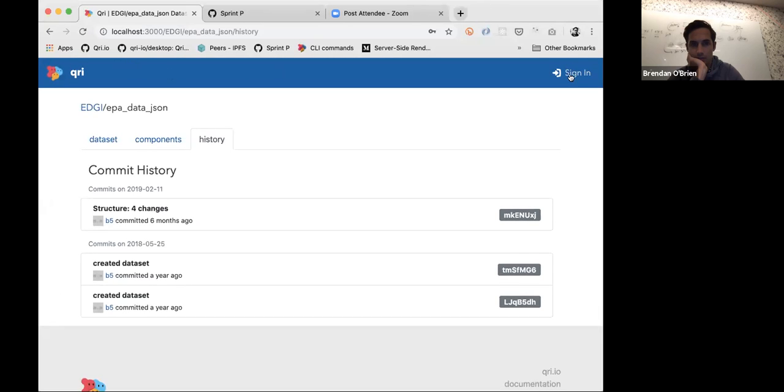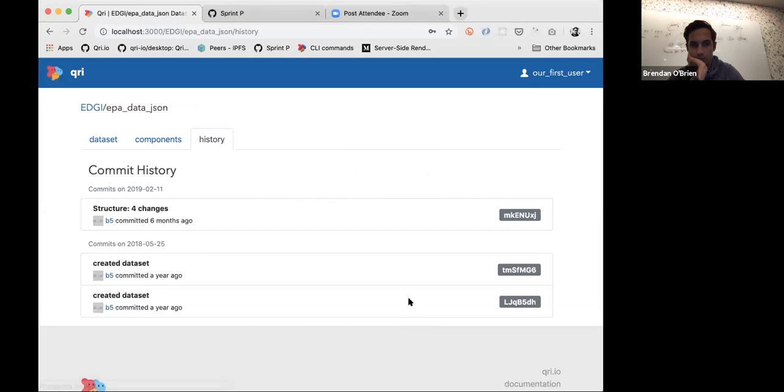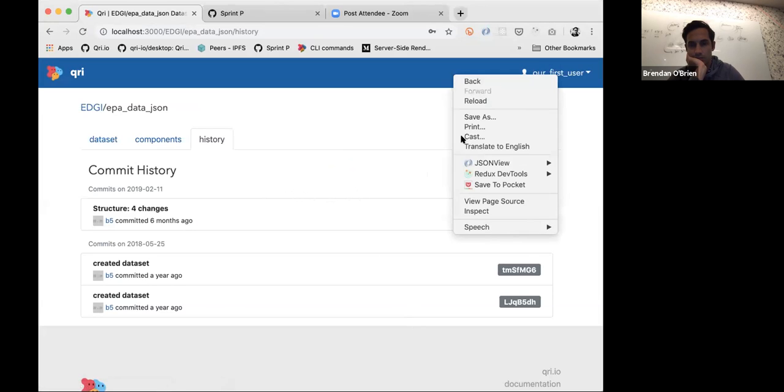If I click on sign in, we get this cool modal. So this is the sign in modal that you can pop up from anywhere. And I will now sign in. And you can see up here, we've got a little icon and it says the username.